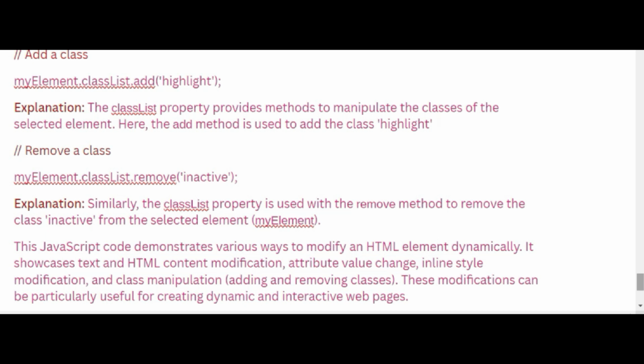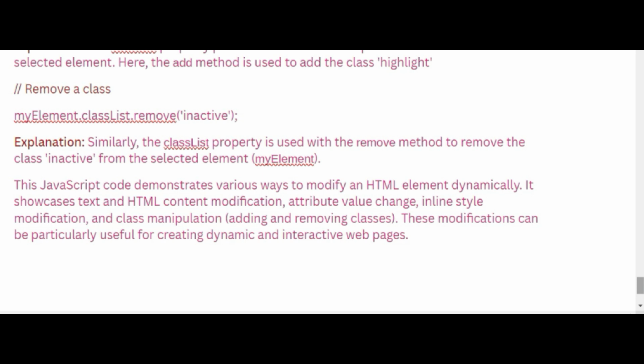Now I'm going to summarize all of this. This JavaScript code demonstrates various ways to modify an HTML element dynamically. It showcases text and HTML content modification, attribute value changes, inline style modification, and class manipulation, adding and removing classes. These modifications can be particularly useful for creating dynamic and interactive web pages.